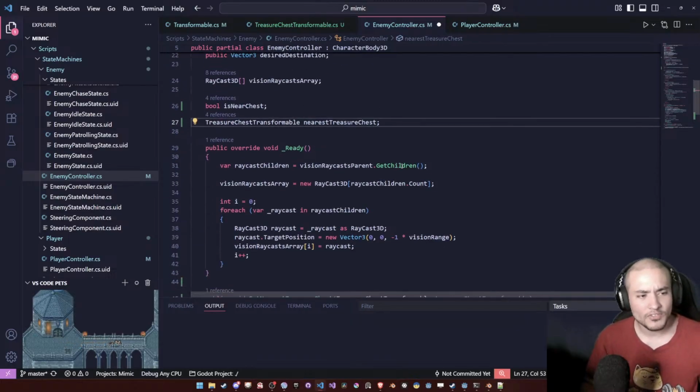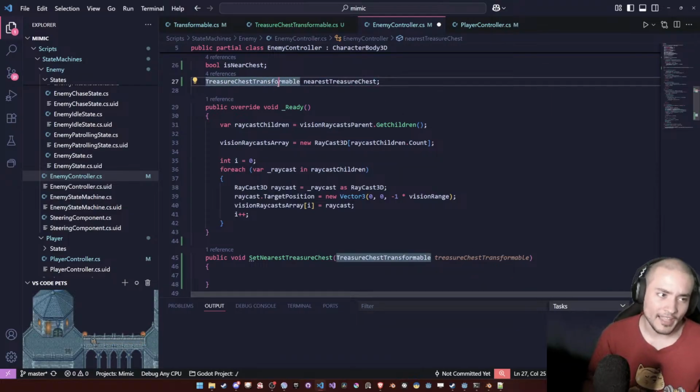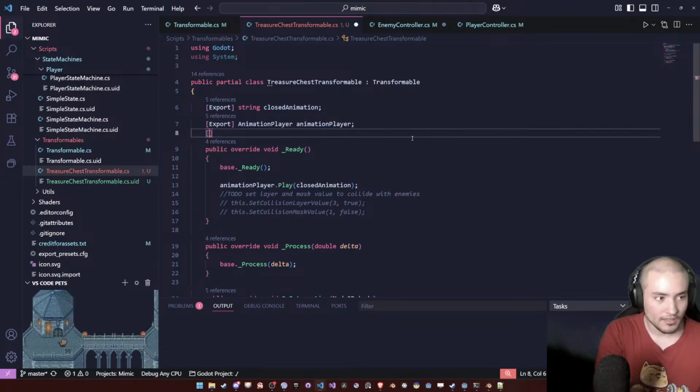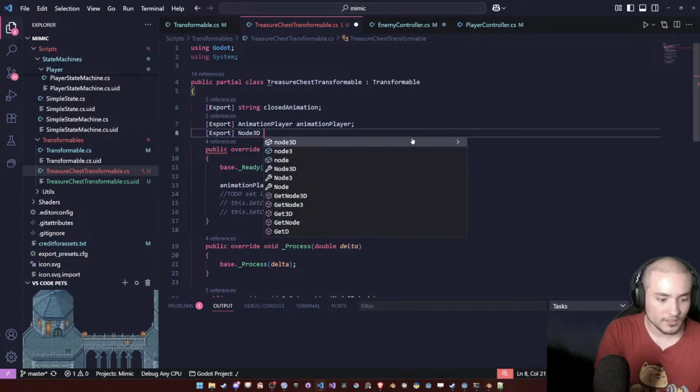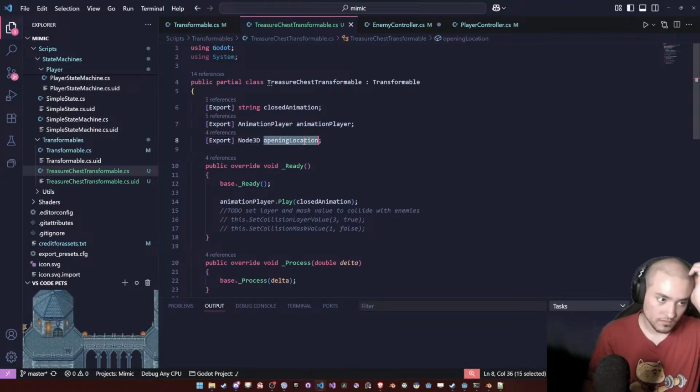Okay, I think I need to check. Okay, actually, if I add this information here, that's fine. So I'm gonna have an export 3D, which is gonna be a node 3D, and this is gonna be opening location.